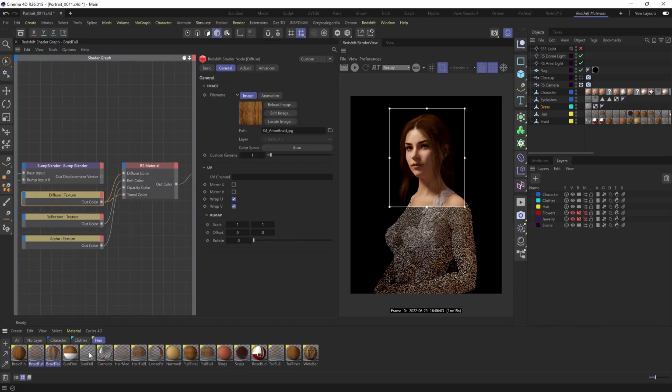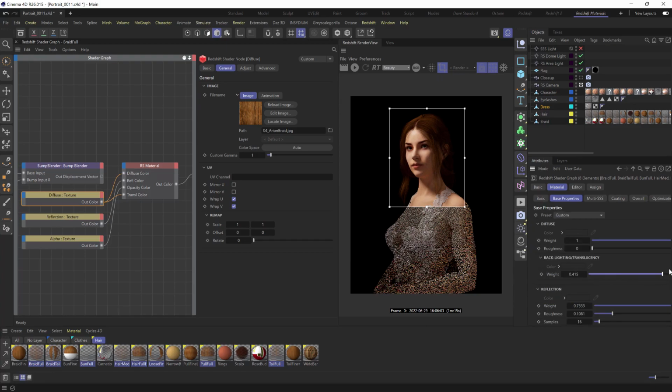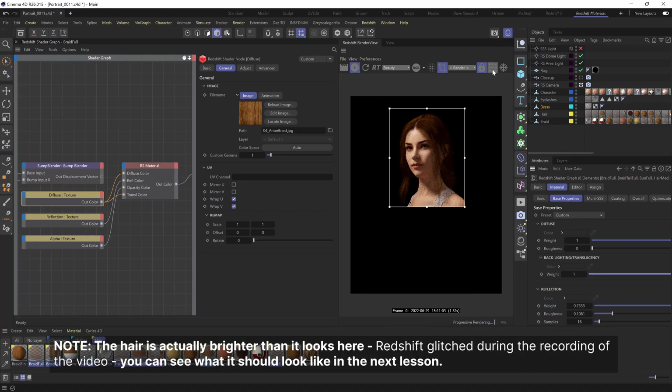Then we can grab all of them and we can check the backlighting settings on all of these together and just make sure the weight is all set to 1. And we'll fire off another render and that's looking a bit brighter now. So let's move on to the flowers.